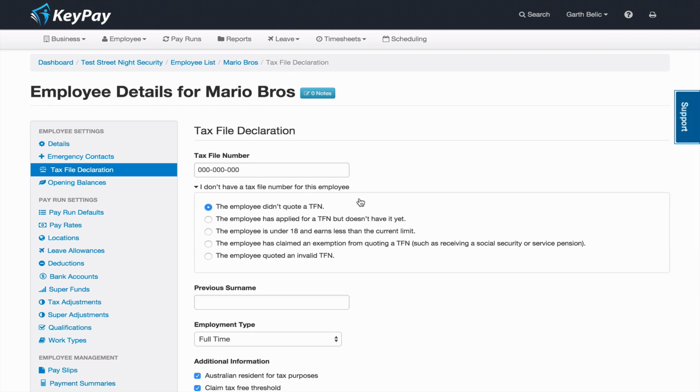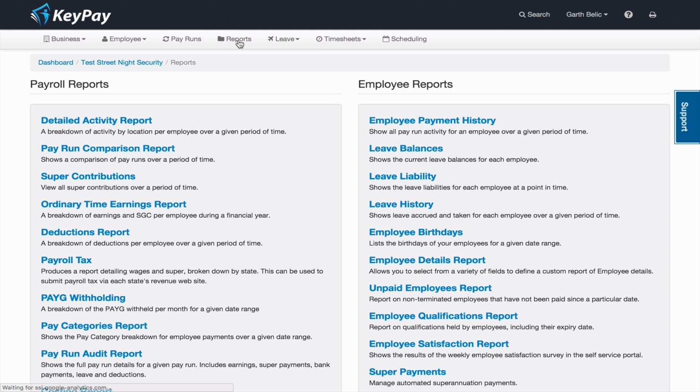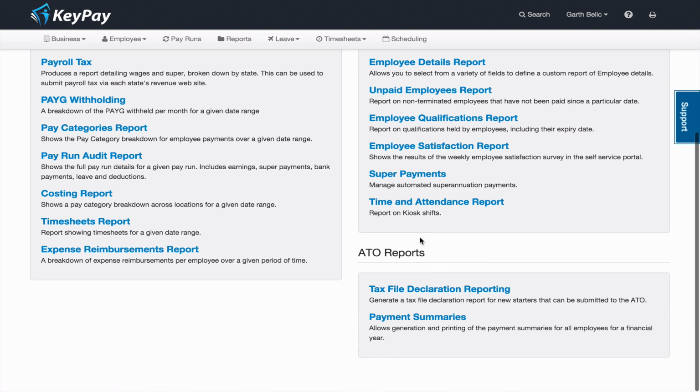Finally, if you've imported a bulk number of employees, or you're migrating data across from another system, you may want to do a bulk lodgement of employees to the ATO. We can do this by going to Reports, scroll down to ATO Reports, and Tax File Declaration Reporting.